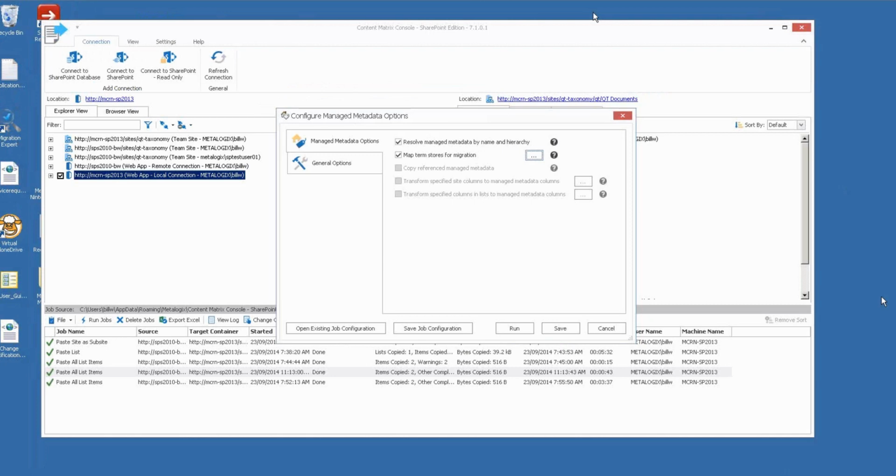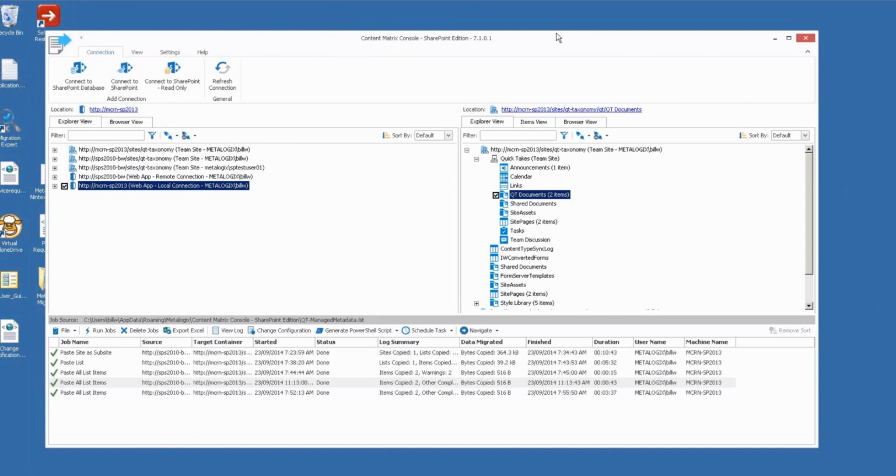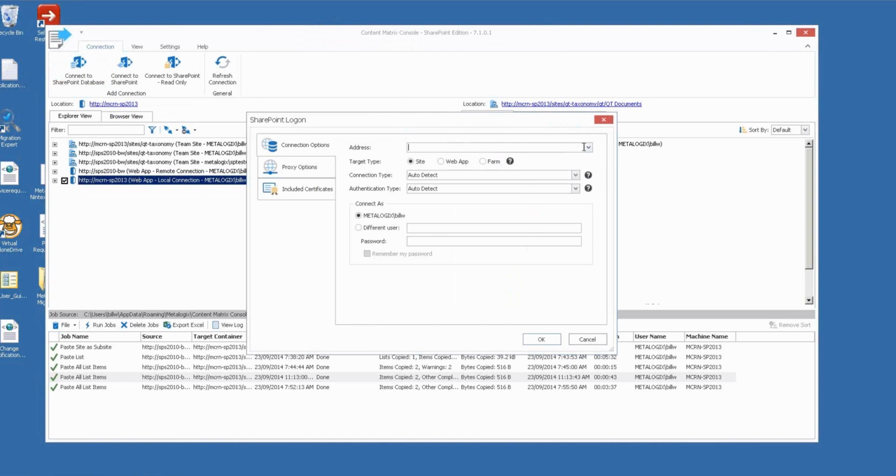So there's another question, whether the option is available from 2007 to 2013 migration. Well, there's kind of a really cool option. Now, 2007 didn't have Managed Metadata per se, like 2010. But the cool thing that Content Matrix can do is it can convert fields to Managed Metadata.